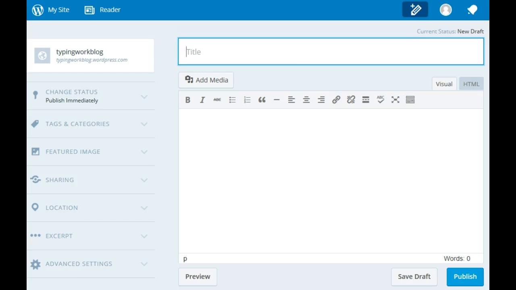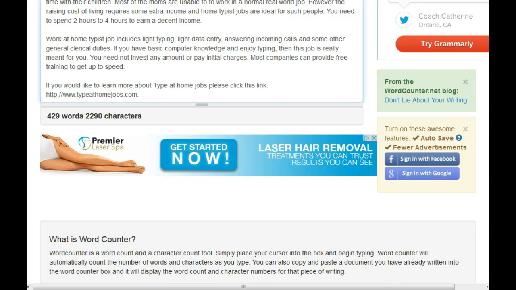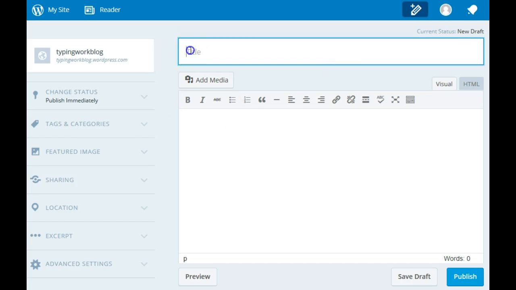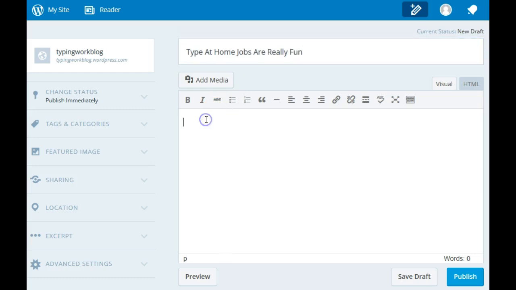And if you remember, if you go back to the word counter, actually I'm sorry, go back to member access page, you can see this one said type at home is a fun company. Now you can use any title. I wouldn't recommend using the exact same one, but you can if you like. I just put type at home jobs are really fun. So then I come over here.